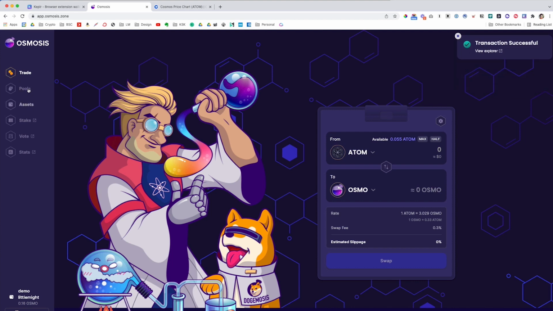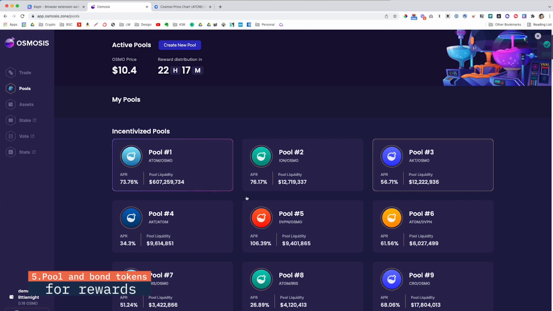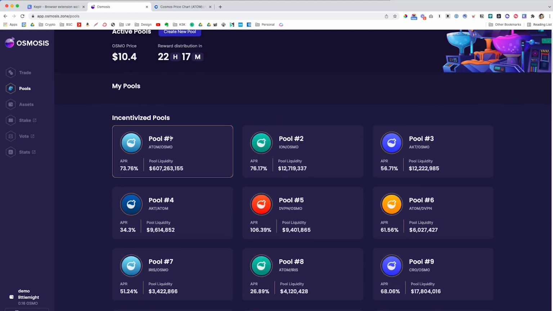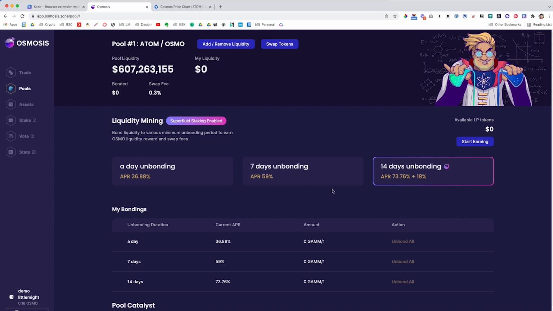So if I go into pools, you can see here that there's a bunch of different liquidity pools, and you get different APRs depending on how long you stake it for. So for example, I'm just going to show you how to start pooling assets in the Atom Osmo pool, because that's the 2 tokens I have. So if we go in here, you can see that the highest APR is if you bond for 14 days.